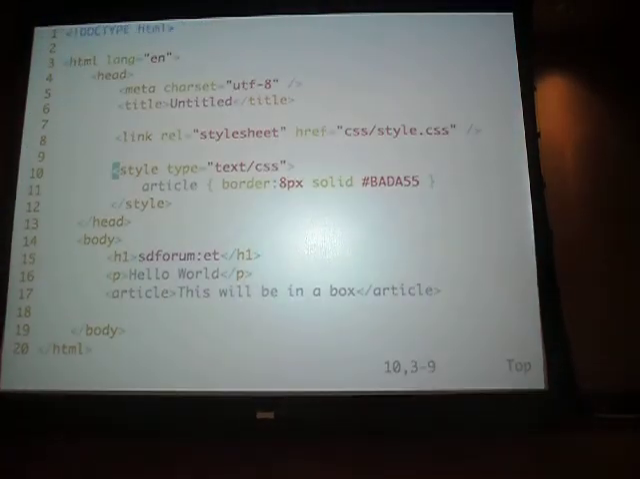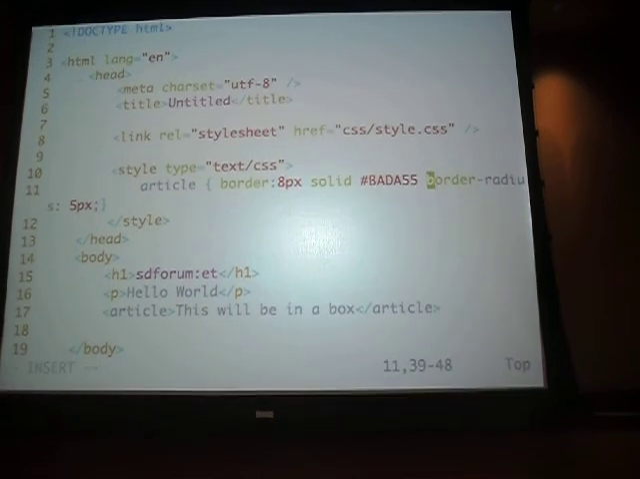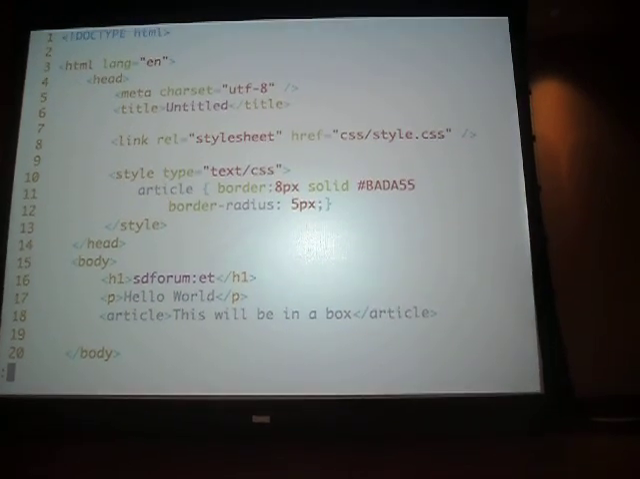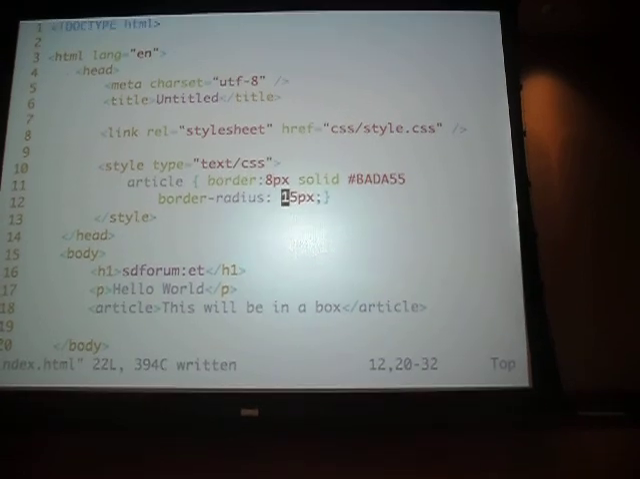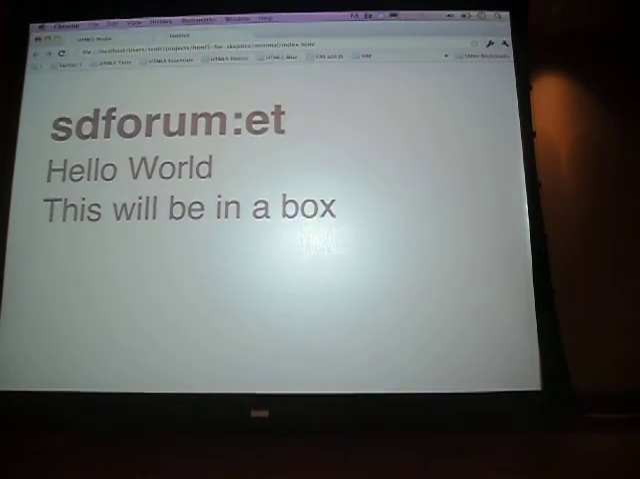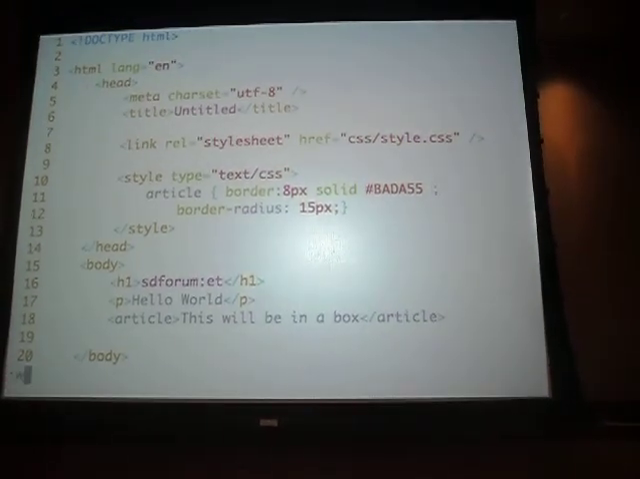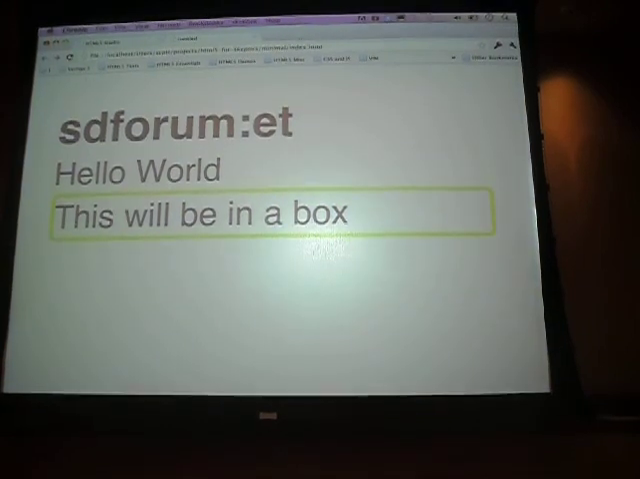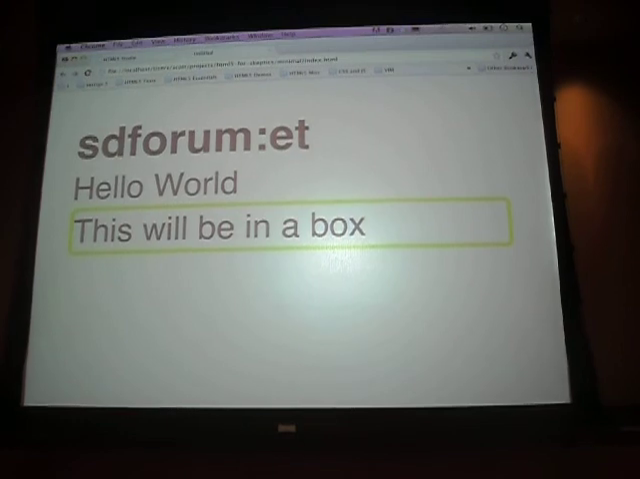Go back in here, and let's see if this works. Oh, semicolon. Oh, thanks. There we go. Rounded corners. Yeah. That's a CSS feature right there.